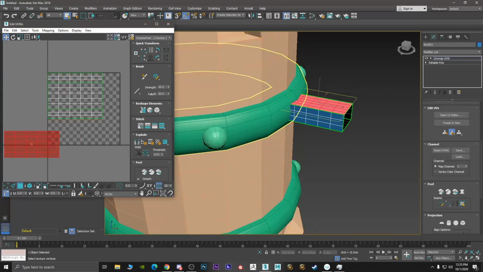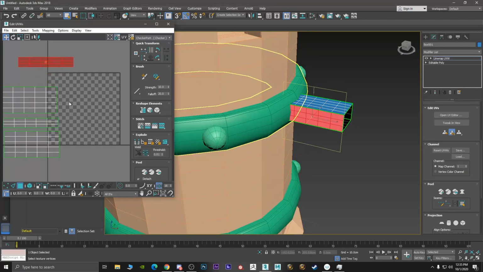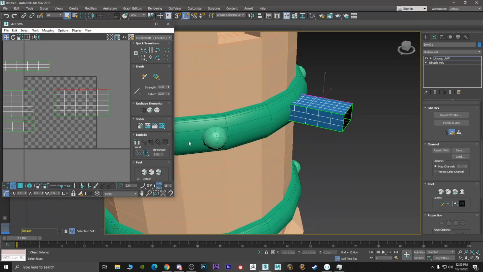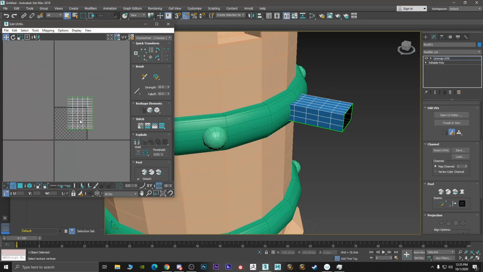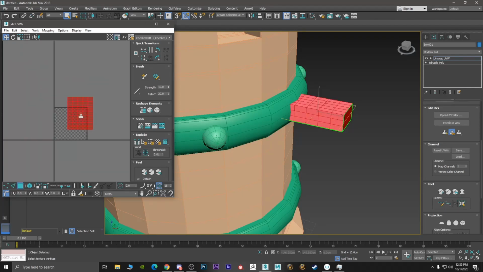Let's see. Top piece, alright. Let's grab these edges. Stitch, stitch, stitch. Now it is. This will go here.